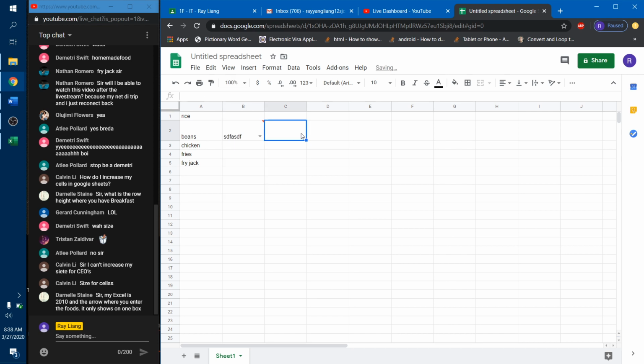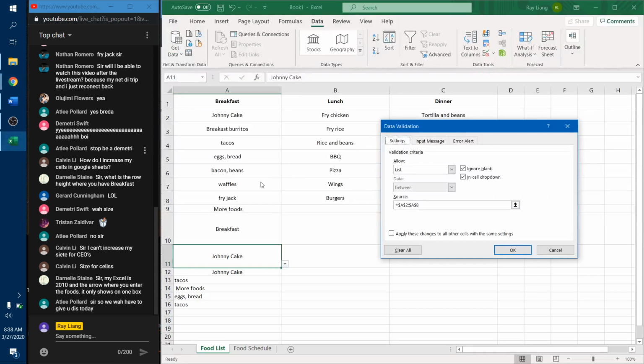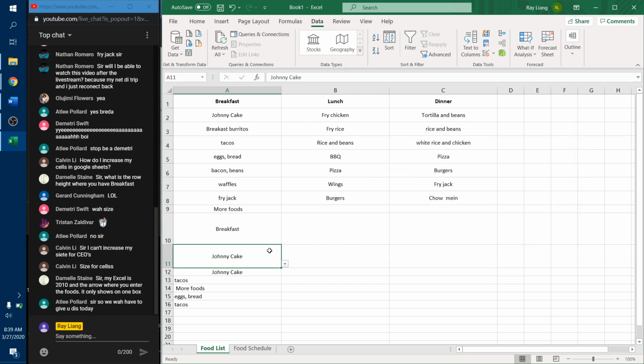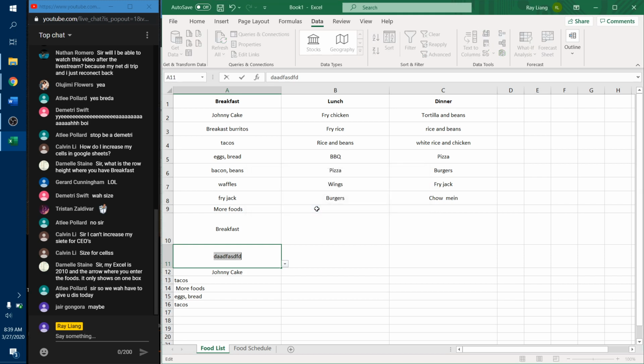I think if I enter something that's not on the list, notice it puts a little red flag up there and says that the input must fall within the specified range. And because SDF is not part of this list, it tells you a little warning there, right? I think Excel should do the same thing. Once you put the input message or the error alert, I think it should give you a little warning sign. See, when I try to move away, it tells me this value does not match, right? So that's why we have data validation, basically, anyways, is to ensure that the right data is entered and nothing else can be entered.